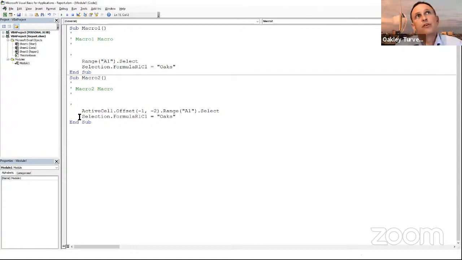Now, the one below does it differently because it says from the active cell. In other words, from wherever you are, offset yourself down 1 and left 2, sorry, up 1 and left 2, and then select range A1, in other words, the top left-hand corner of whatever selection you now have. Now, it's going to be a single cell, so we don't need to worry about range A1. In fact, we could just delete that. And then again, with the selection into the formula bar, we write our name.